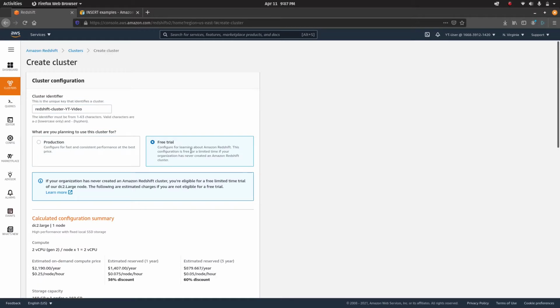If you have already used a free trial, then it's not going to work for you anymore. Amazon is telling us that if your organization has never created an Amazon Redshift cluster, you are eligible for a free limited time trial. So if you haven't ever created the free trial for Amazon Redshift, you can use it for a limited time. Again, you have to make sure you don't utilize it beyond that time, otherwise you'll get charged. So we'll be aware of that. I'm using a free trial here.